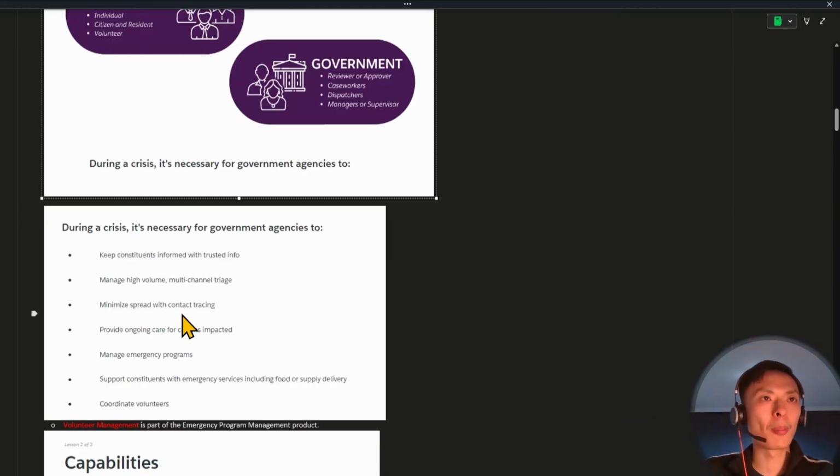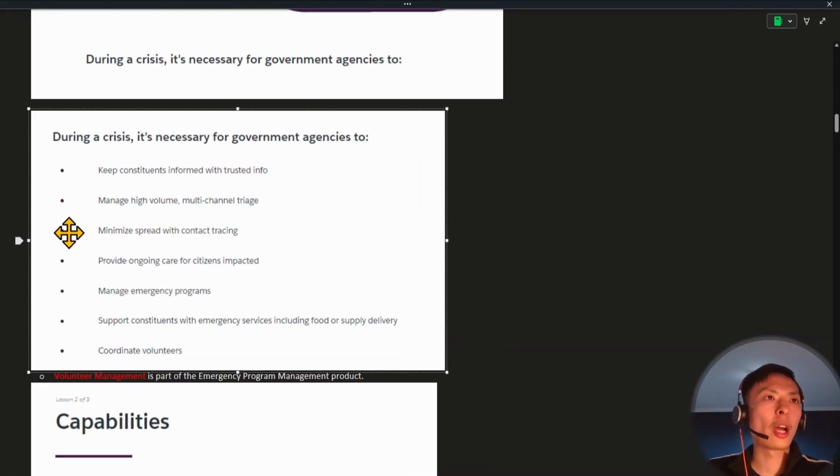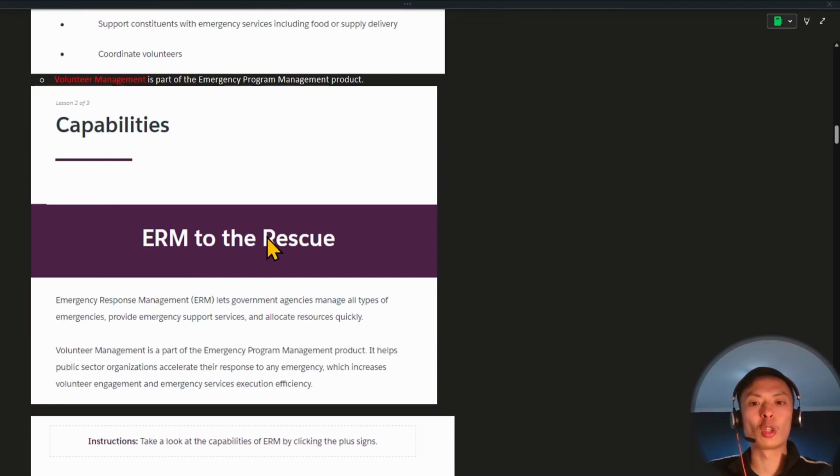And here are some of the examples that the government agencies must do during a crisis. For example, keeping constituents informed with trusted information, manage high-volume multi-channel triage, minimize spread with contact tracing in cases of a pandemic, provide ongoing care for citizens impacted, manage emergency programs, support constituents with emergency services, including food or supply delivery, coordinate volunteers. Let's now talk about some of the key features that make emergency response management so powerful.